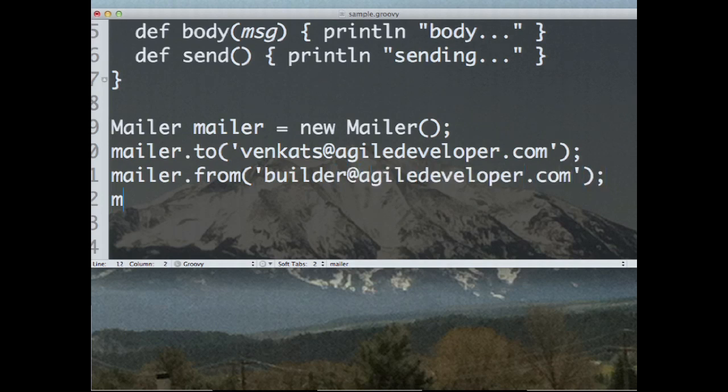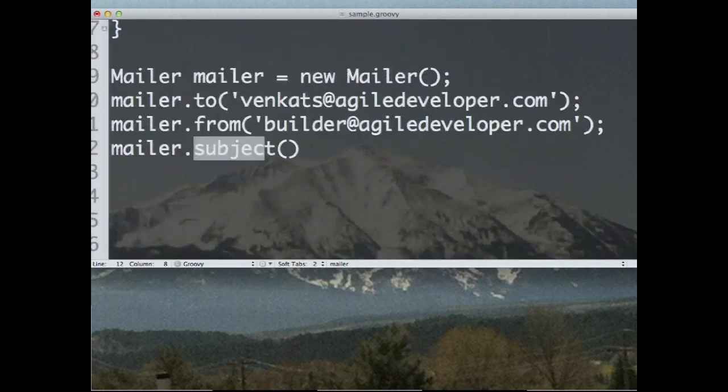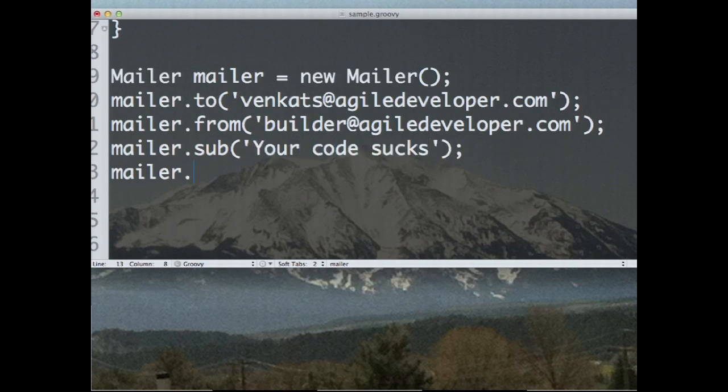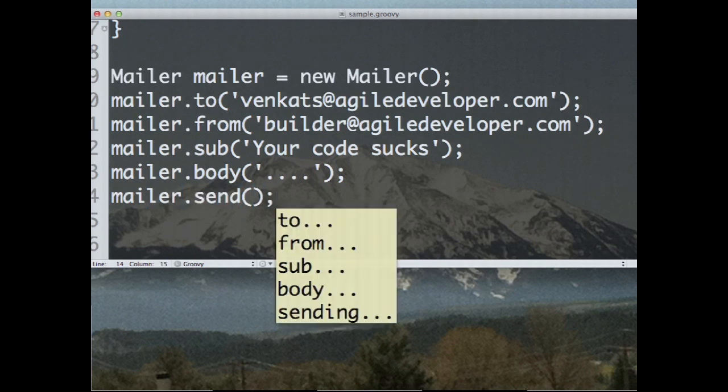And then finally, I have a mailer dot subject, and it's going to send me an email with a subject. I called it sub, I think, so we'll call it sub. And what does it do? Sub is going to simply send me a message of some kind, right? So this is going to say your code sucks or something like that. And finally, a mailer dot, it's going to say body, and then tells me how my code sucks that day. And mailer.send finally to send out the email itself. Now, of course, the code works. This looks very familiar to how we would write it in Java.